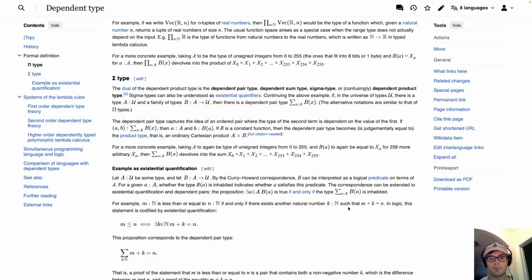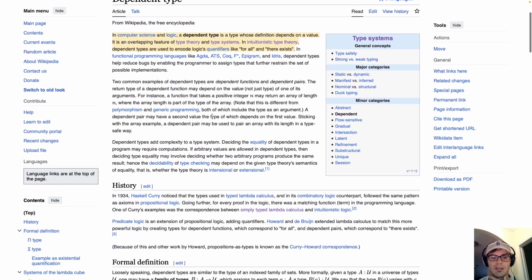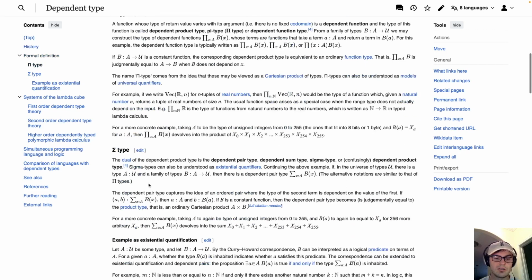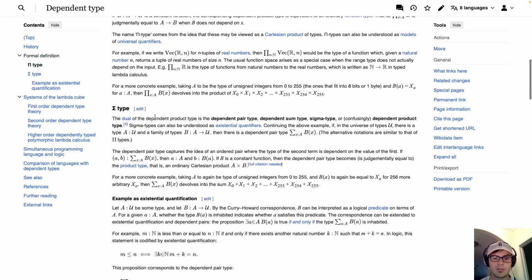Alright, so here I am just in Wikipedia. I just looked up dependent type, so no big deal. There's the intro, history, etc. So here's the pi, or dependent product type. We'll talk about this in a later video. In this one, we're just going to start with this dependent pair type, or the sigma type. We're just going to read through this, and then in the next couple of videos we'll go into it in a little more detail.